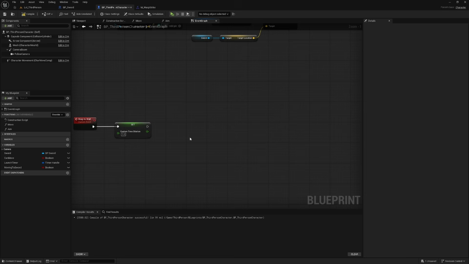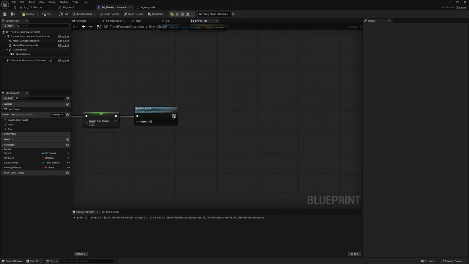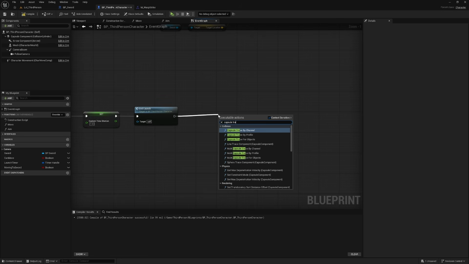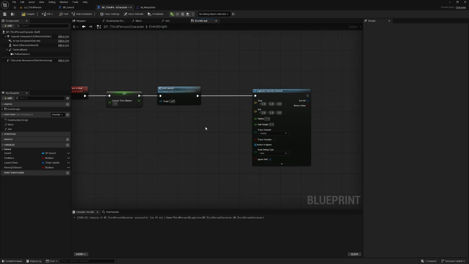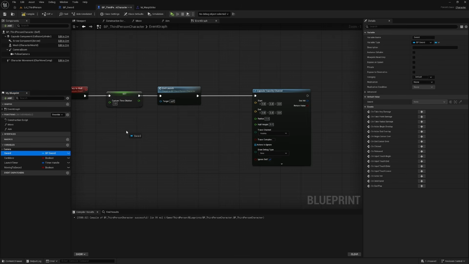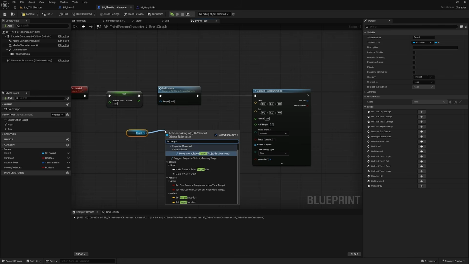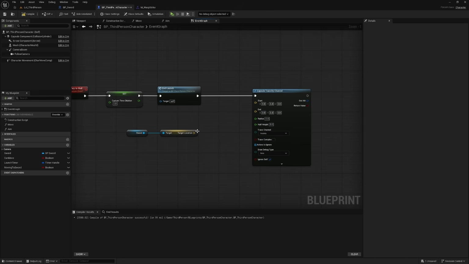And set that back to 1. We'll call in end launch. Then we're just going to do a capsule trace. This trace is going to be wherever our sword ends up landing, so we'll get the target location. Then we're going to have to add or subtract an offset.